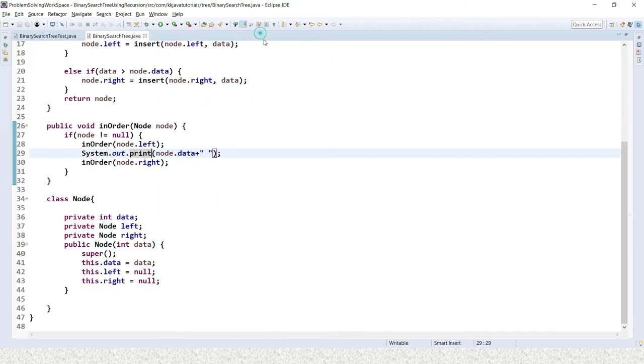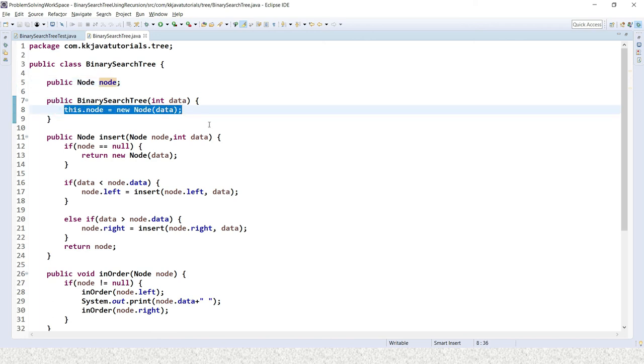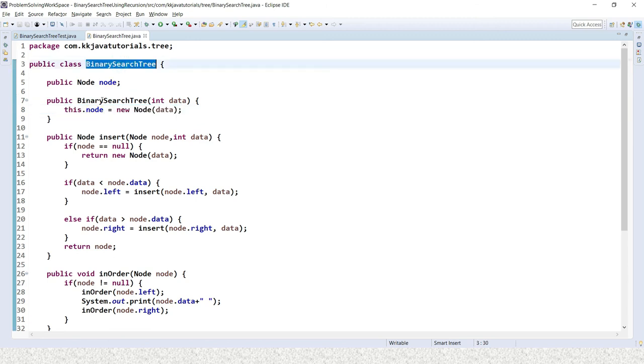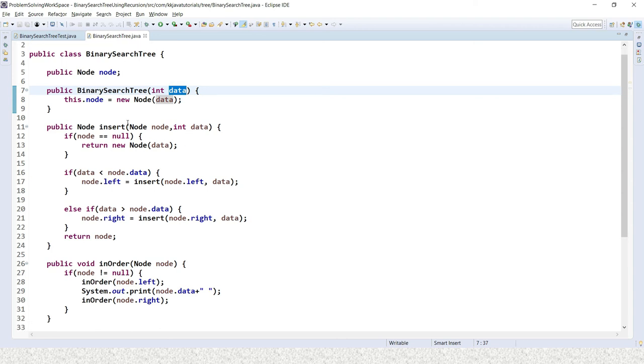So here basically we have created a class, it's called binary search tree, right? And we have a constructor there. Within that constructor I have initialized basically a new node, right? So if somebody wants to use my binary search tree class, then they have to create an object using this constructor, and there they have to pass the root node basically.